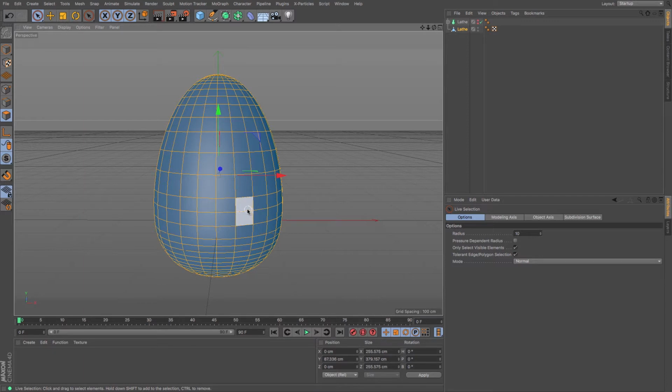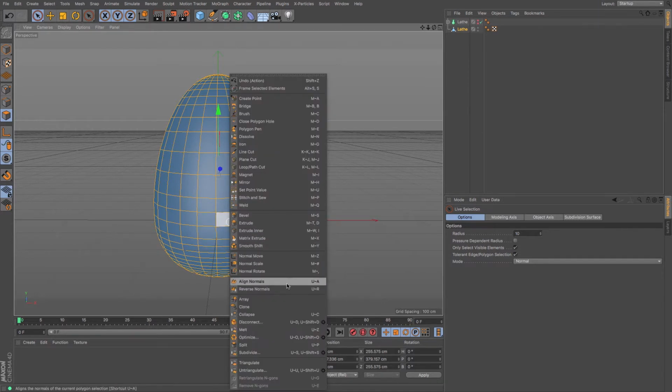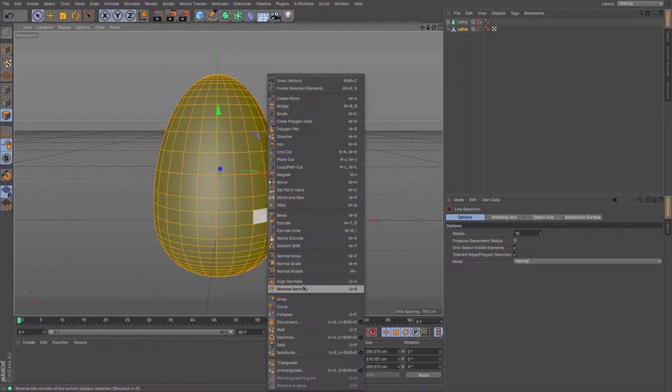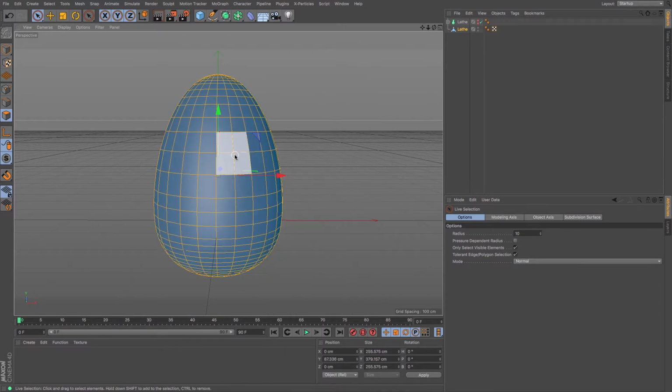The way you can tell if a polygon is facing the correct way is because if it's correct, it's orange, whereas this one it's blue. So if I just right click and reverse the normals, you can see that now they're all orange, so the polygons are facing me, means the normals are facing me. Okay, and if I reverse again, they're facing the wrong way.